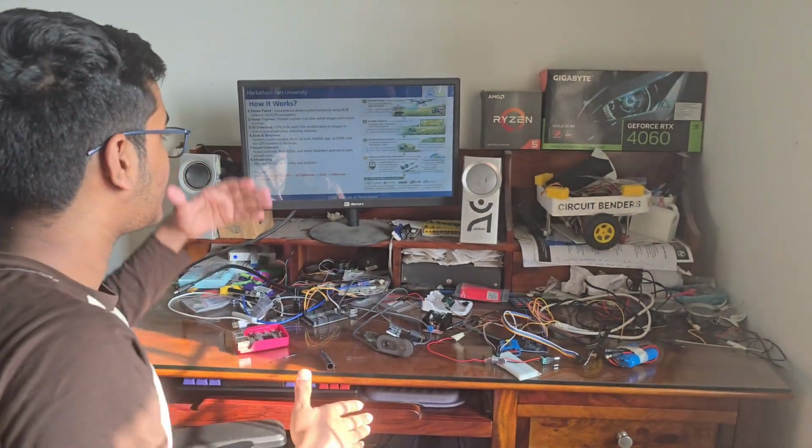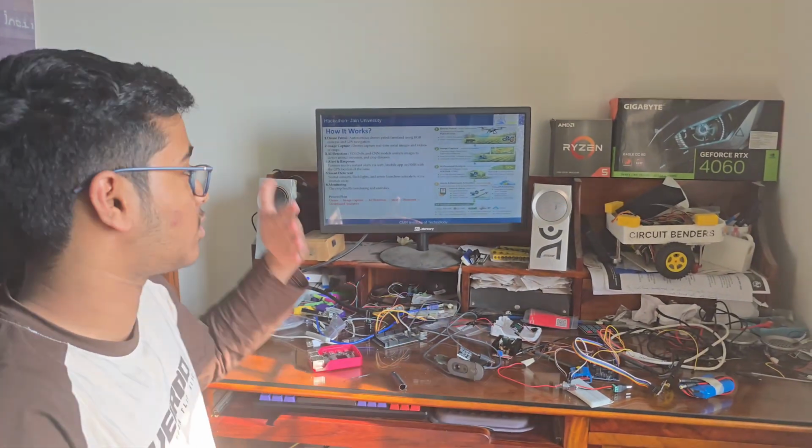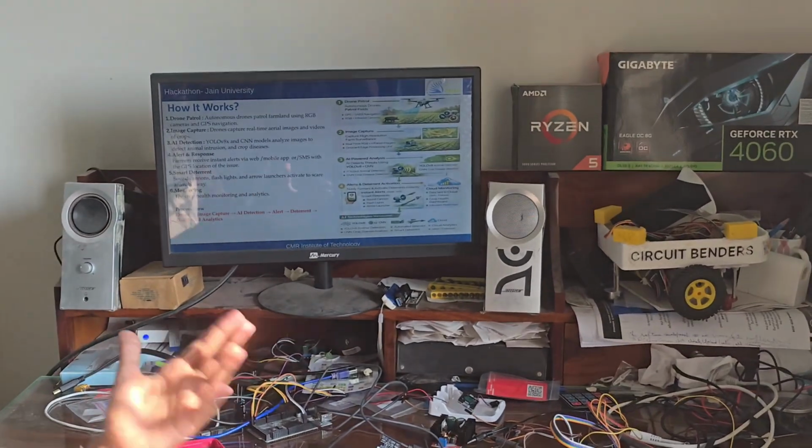So how does it actually work? The drone of course goes through multiple stages like drone patrolling, data detection, alert and response, etc. Now let me show you the video of the YOLO model and the drone.